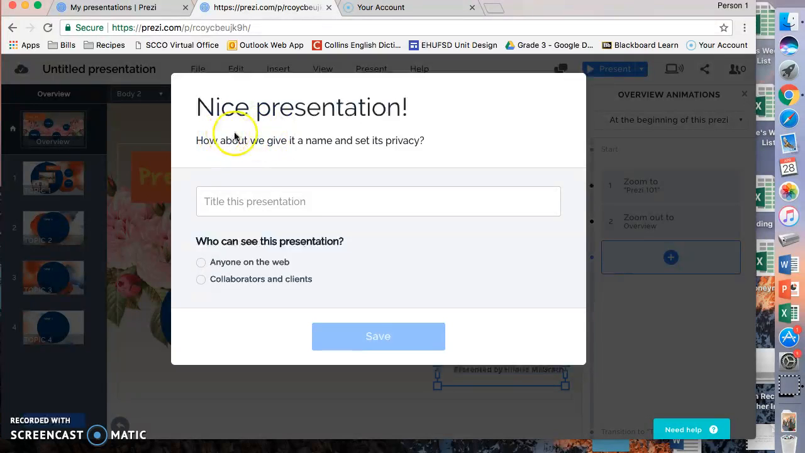Nice presentation, how about we give it a name and set its privacy? So you're going to title your presentation, and with the basic package, your only option is for anyone on the web to see. If you were to upgrade your package, you could really control who's going to see your presentation, as well as share it and collaborate with others.